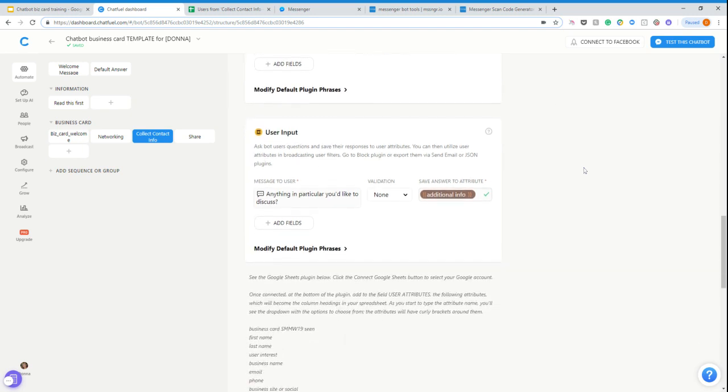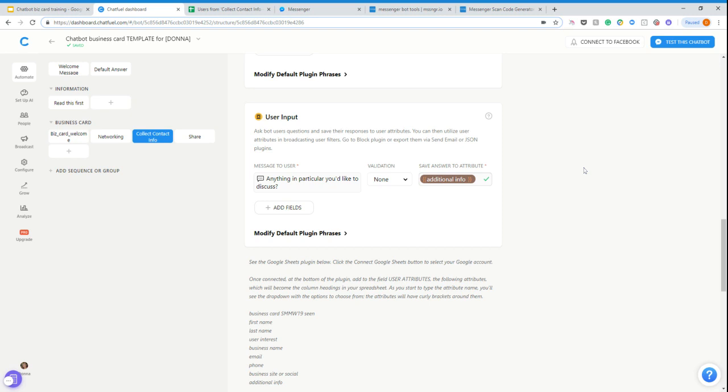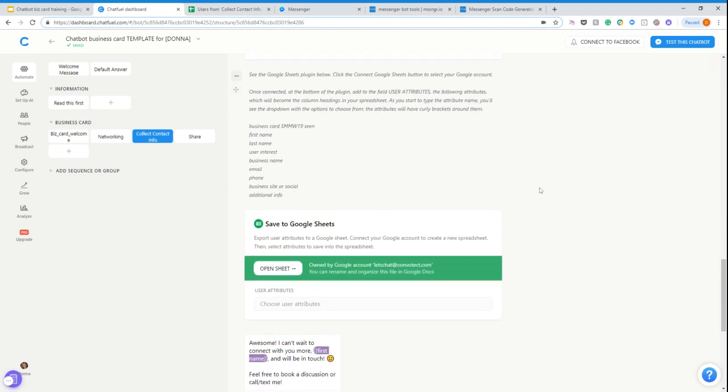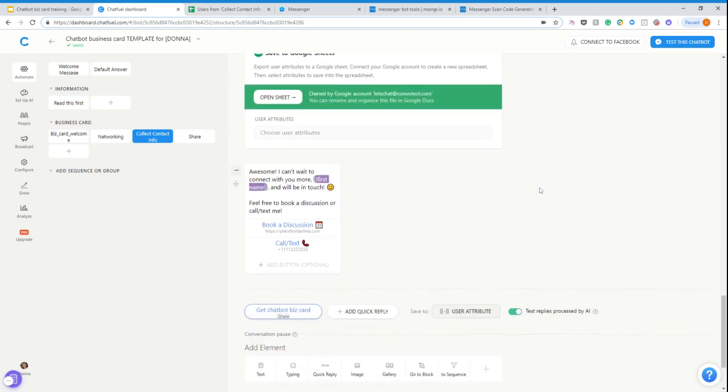And then last, if you're anything like me, you will appreciate a little helpful hint in what we discussed or should discuss going forward. So this question is, anything in particular you would like to discuss? And we're going to save that out to an attribute called additional info. Okay. We're going to skip this just for a second.